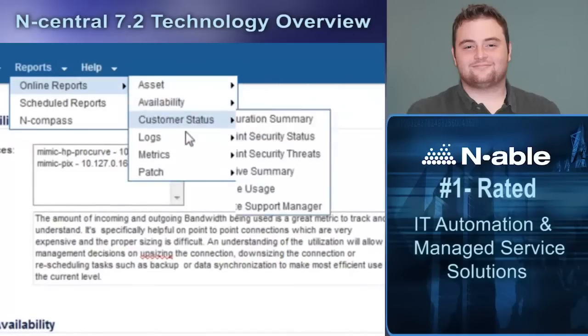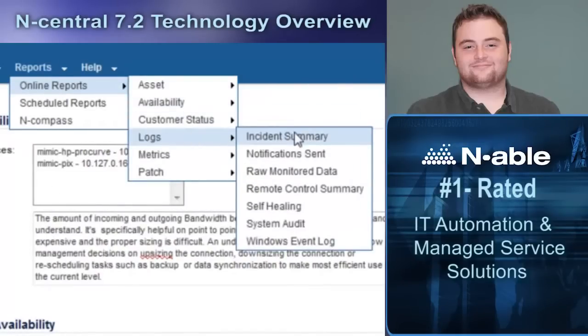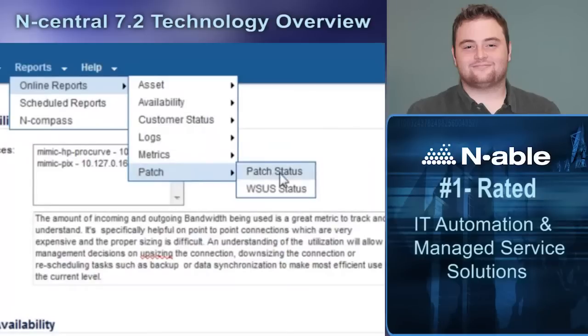I also have in here things like an incident summary. So this will show me all the problems, notifications sent, obviously who's getting emails from N-central, remote control summary, who's doing remote control, what is being self-healed, what appears in the Windows event logs. And of course I also have patch reporting. So what is the patch status across my devices, who's missing patches, who doesn't have patches, who's got patches, etc.